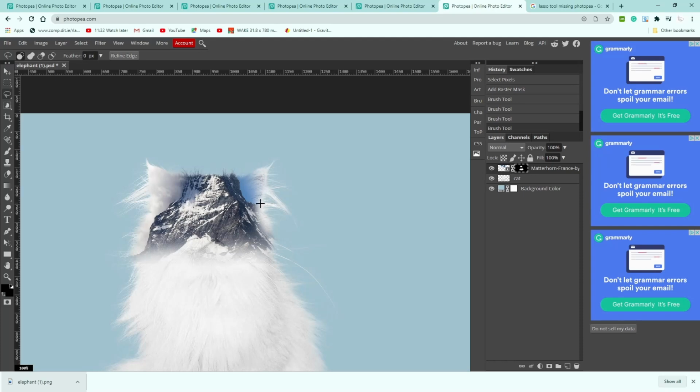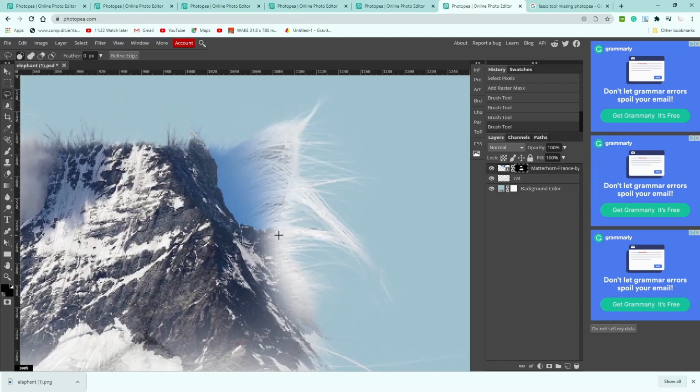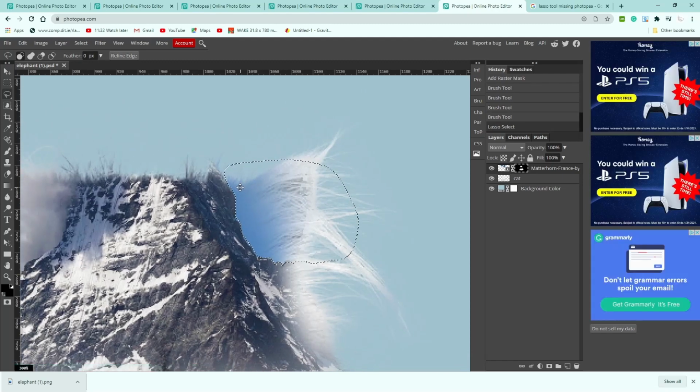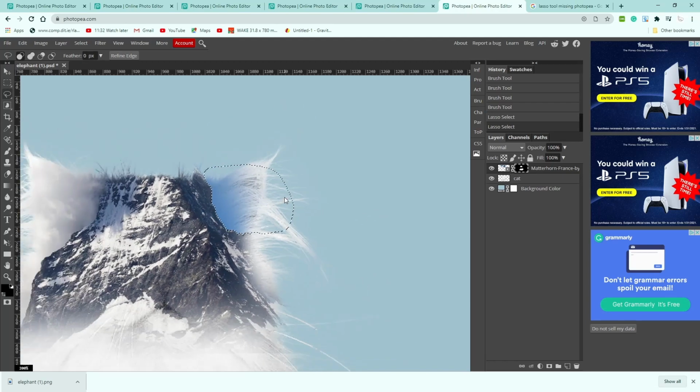So we're just going to cut into this mountain a little bit. So just trace over this mountain. Doesn't have to be perfect, but make sure you go a little bit into the mountain so you don't see any blue lines. And we can hold down shift to select a little more and carve into the mountain a little bit more. Now I want to switch to my brush tool and brush that sky out.